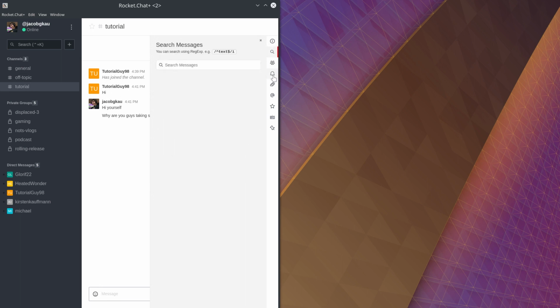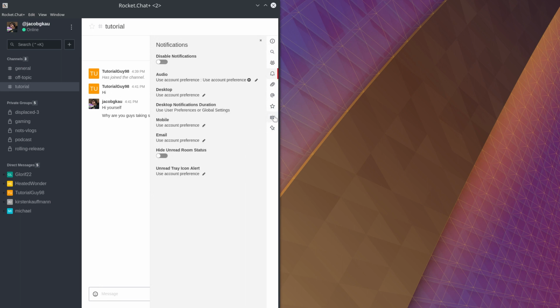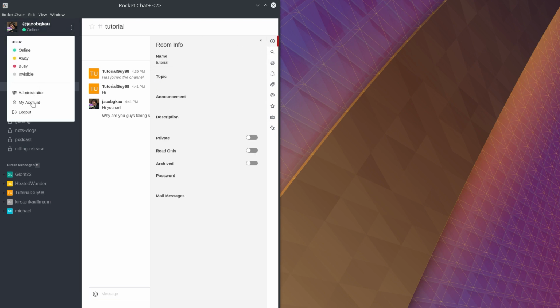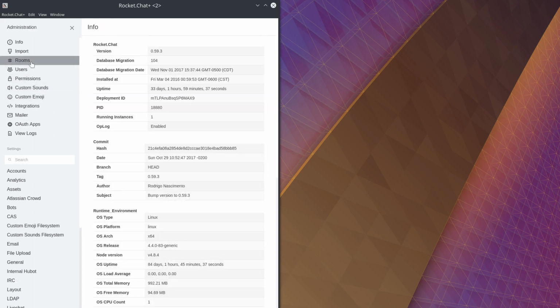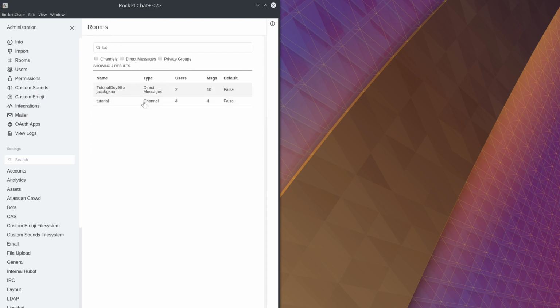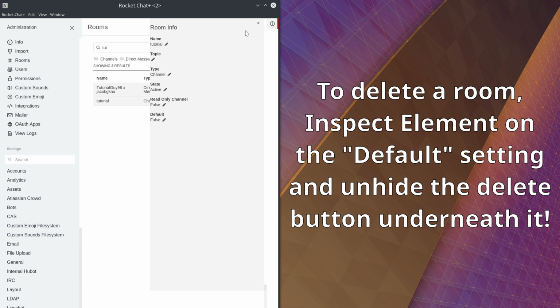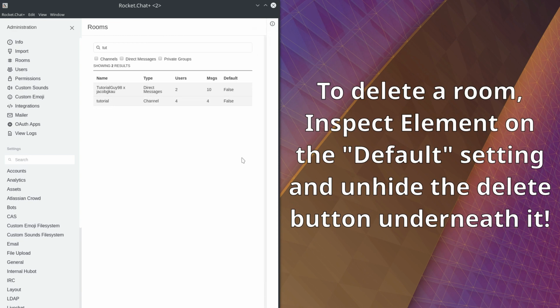I actually don't know. I've never had to delete a room before. I don't know if we can actually delete a room. Oh, I guess we probably could if we go into administration, rooms, tutorial. Maybe we can't. I might have to just leave the room and pretend it doesn't exist anymore.